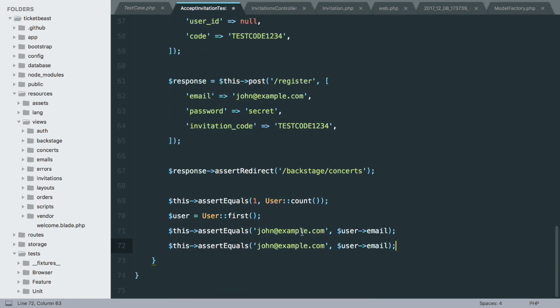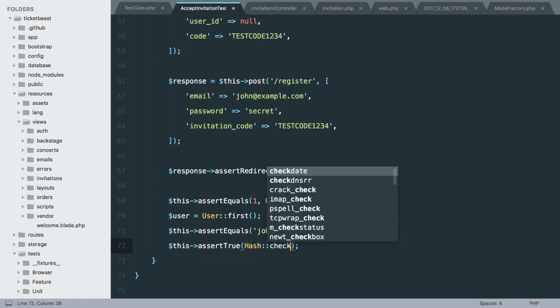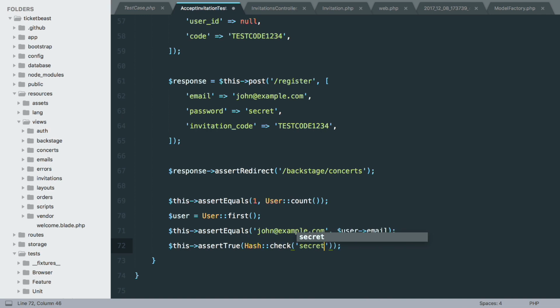I will do the same thing for their password, except password is a little bit tricky because we can't just check that their plain text password was saved to the database, right? We want to make sure that it gets hashed properly. So we can do this pretty easily by doing an assert true on hash check and then saying that their hashed password, after rehashing the word secret with whatever salt and however many rounds and whatever algorithm was stored in their password, actually comes out to the same hash at the end of the day.